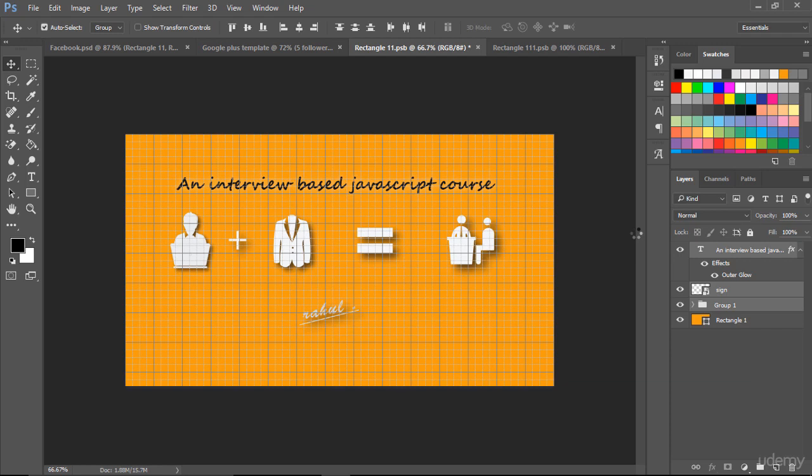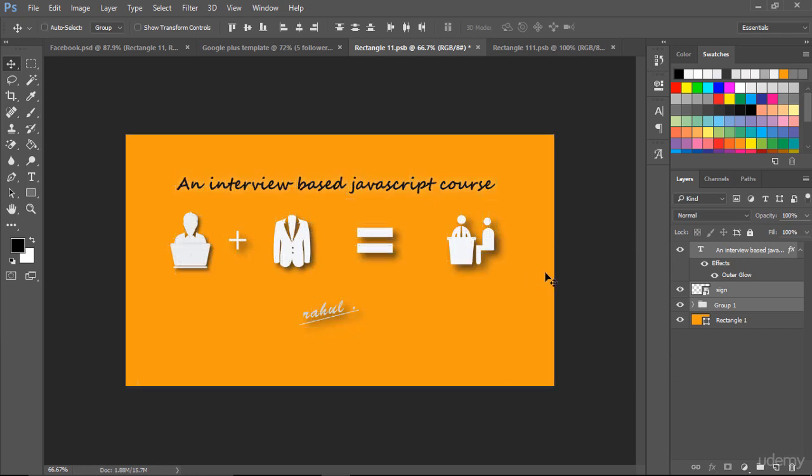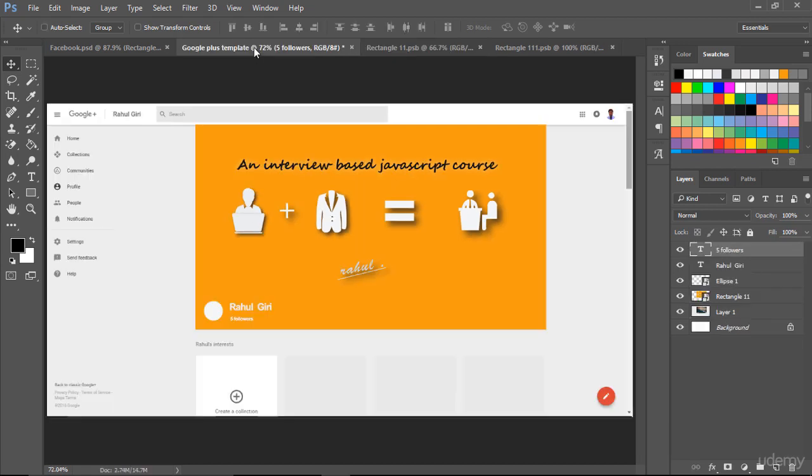So if I hit Control and the quote once again, it will get rid of this grid. And now there we go. So Control S to save it, and if I get back to here, you can see, there we go, cool.